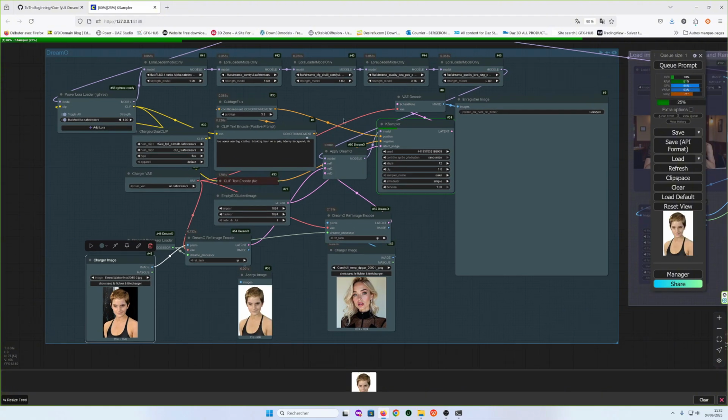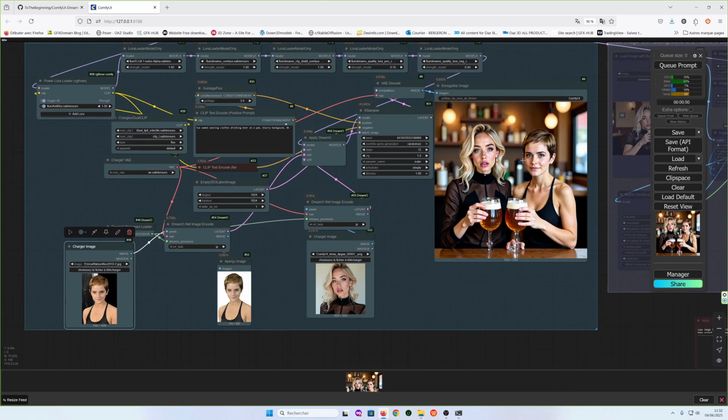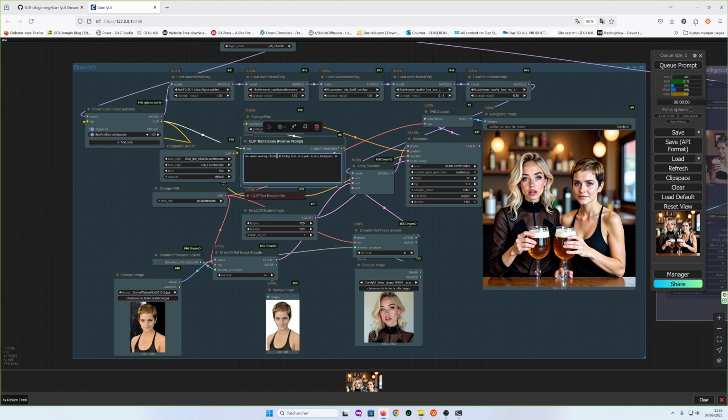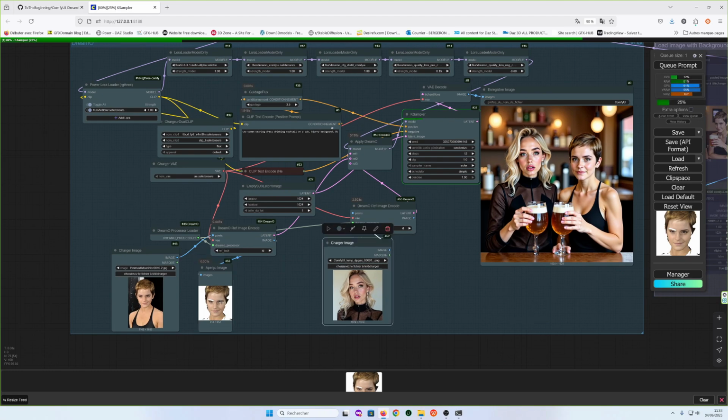I added a LoRA for the blur effect. Let's see the result. You'll notice that with this node, we can create some really cool stuff. The resemblance is decent, correct for Emma Watson, and the clothing is preserved with a blurred background.